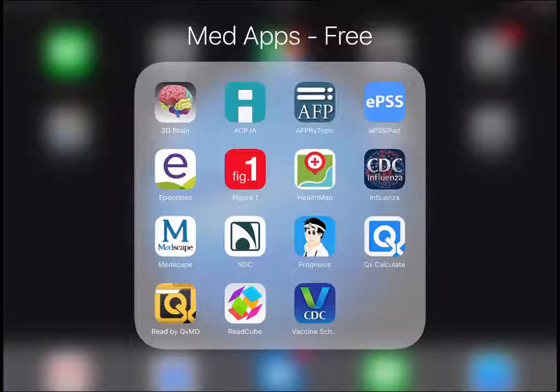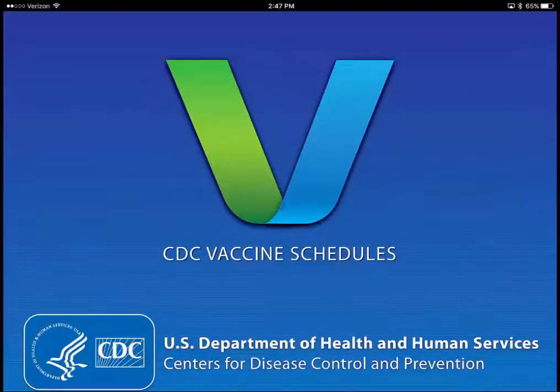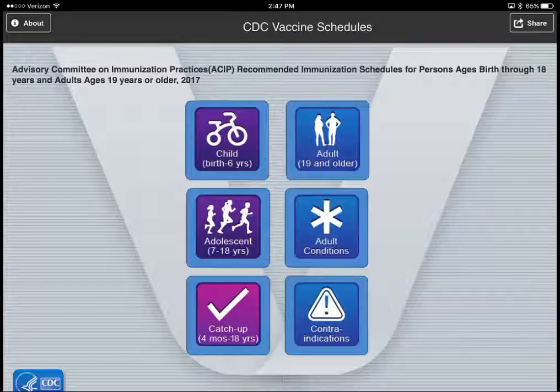The first one is the CDC vaccine schedule. And as I mentioned before, we vet these and we look at the organization. And so this one is from the CDC, so it's kind of a respectable organization. And this is really very basic information about what the vaccine schedules are for different populations.